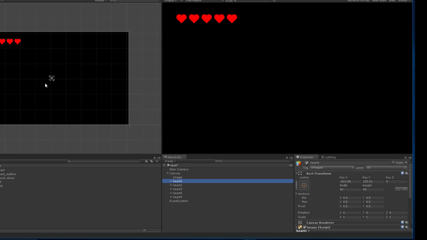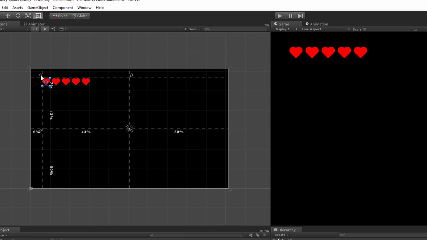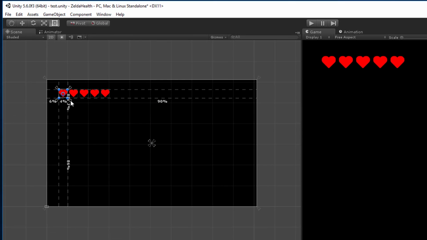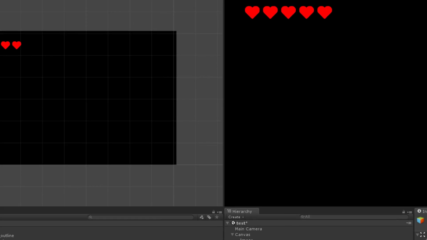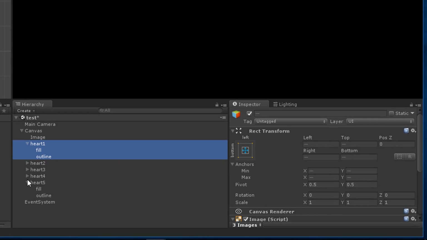Now what I want to go ahead and do is lay out the anchors of these hearts so that, again, we're maintaining our multi-res features. And before I forget, I want to go ahead and select all of these images. So I'm going to expand them all. This is something I forgot to do.